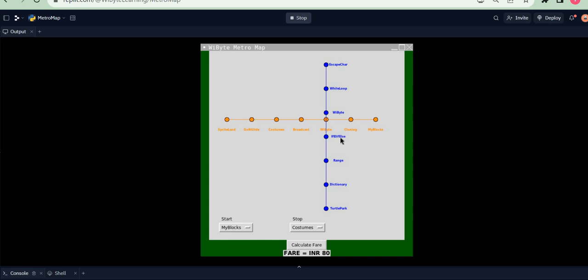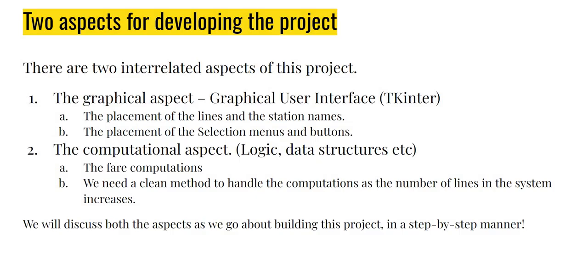What we will do in this project is to build a graphical user interface which will help us navigate a city along its metro map. Now, really, there are two interrelated aspects of this project. One is the GUI, the graphical user interface aspect, which we will build using Tkinter, which is a module in Python.